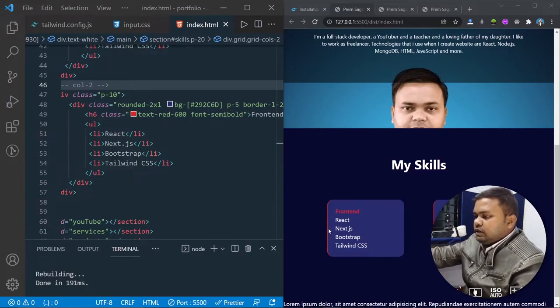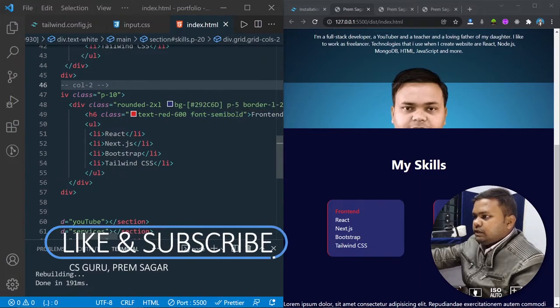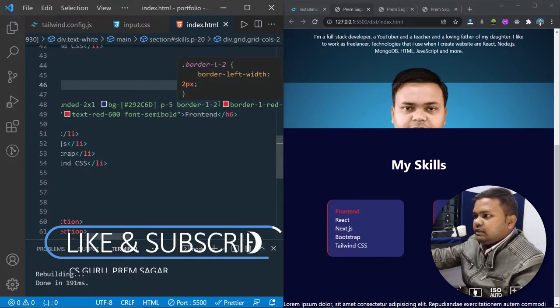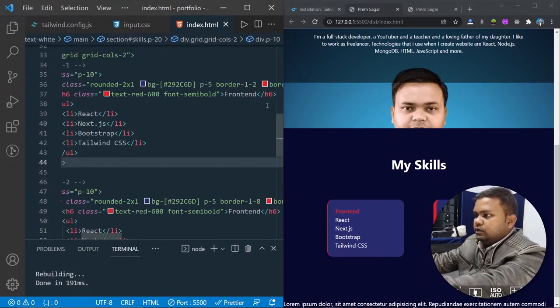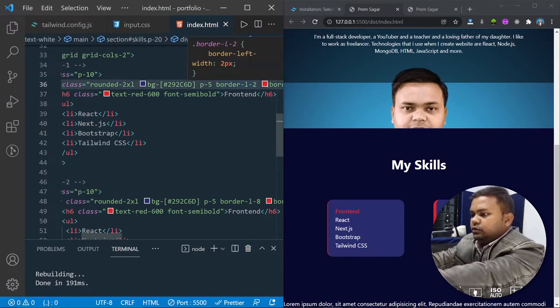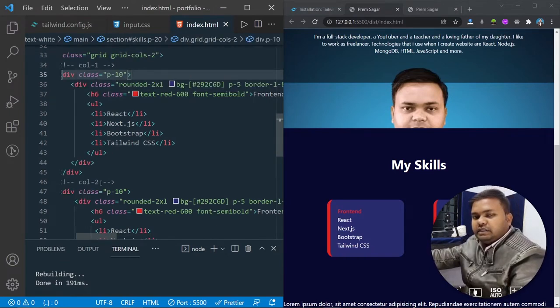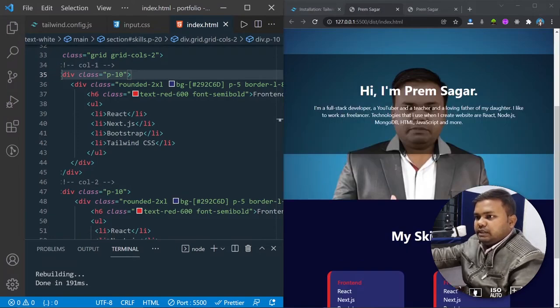I want this left border to be a bit more thick, so change its thickness from 2 to 8, and I'll do the same for the upper border also. So now as you can see, in Tailwind CSS we can give custom style to each and every element of our web page, and it makes the whole styling process very fast.